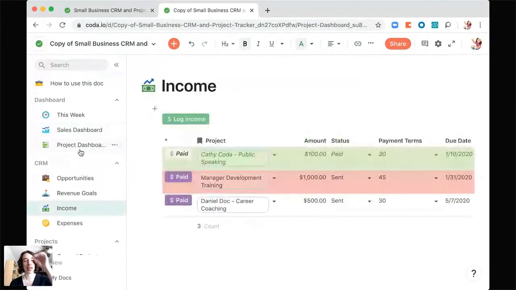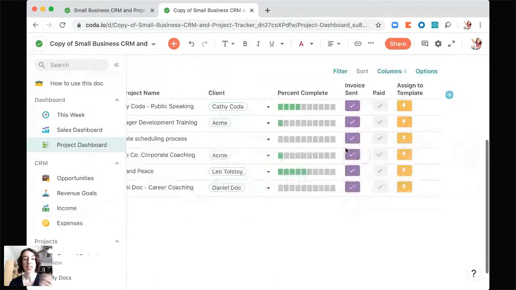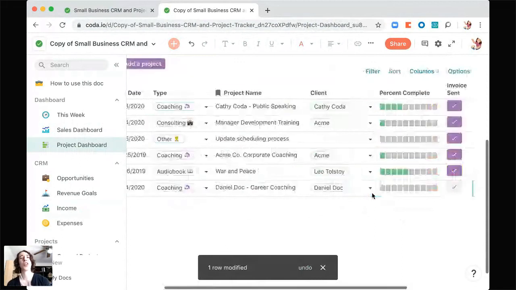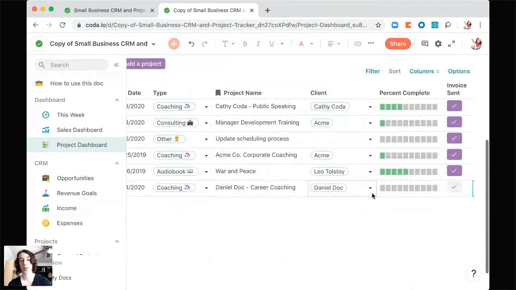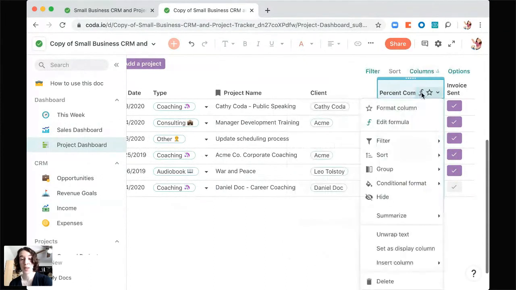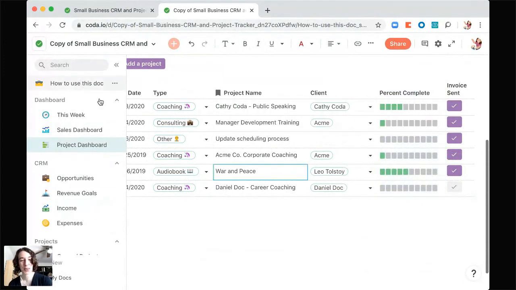And then the other thing I really like to do in my project dashboard is to add a little button that says, is the invoice sent? So that I know, okay, great, Daniel Doc has been sent. And then when Daniel Doc pays, I can mark that as well. So it's a nice way to just know, oh, am I on track of my books? Yes or no. Also for percent complete, this is that scale icon. We had those coffee cups a little bit earlier today. So we have this little bar view, which I really like to show for progress. And then this is just a formula of how many completed tasks versus total tasks we have. All right, so back to our doc.